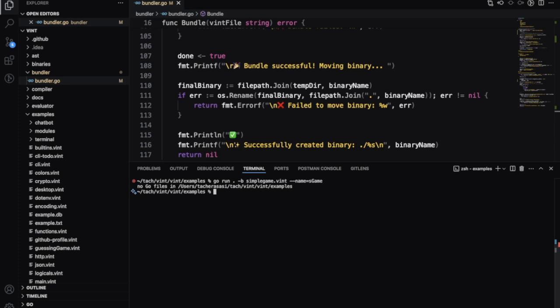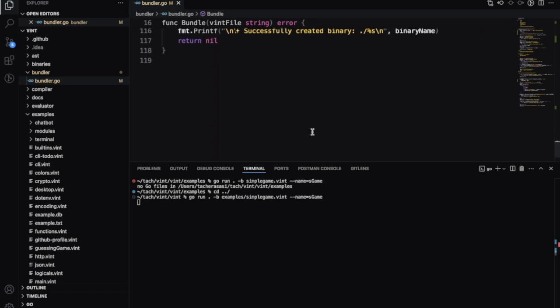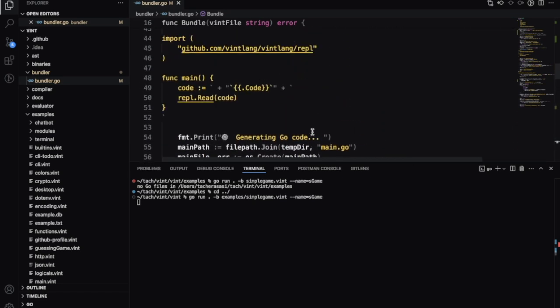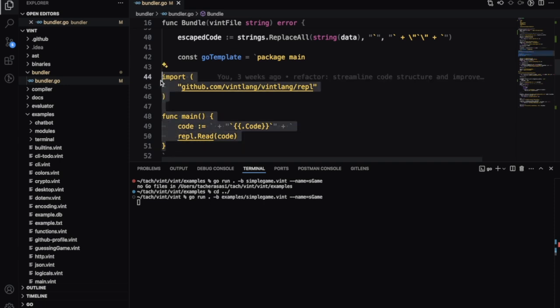No go files. Why? Okay. So I'm in the wrong directory. I gotta go back, redo this, but this time I'm going to have to put examples like that. So let's see what happens. In the meantime, let me try to explain the code base. So basically, I put this inside a temporary file called main.go within a temporary directory called the bundler.